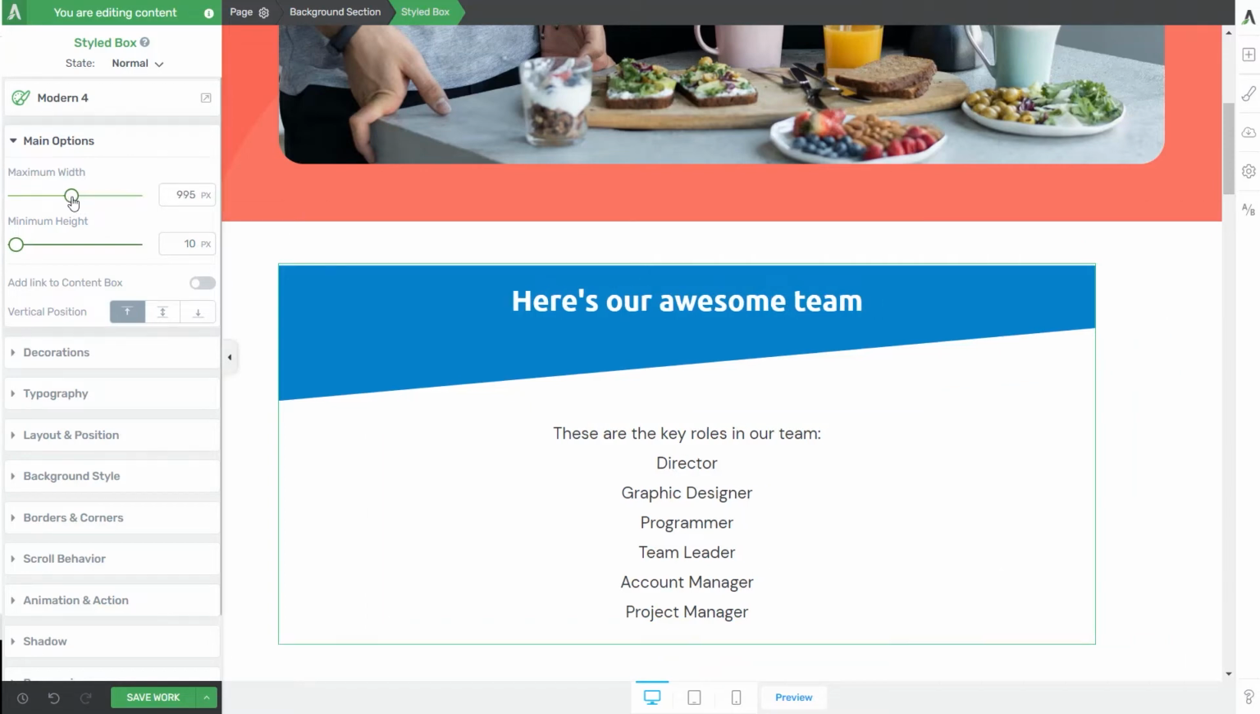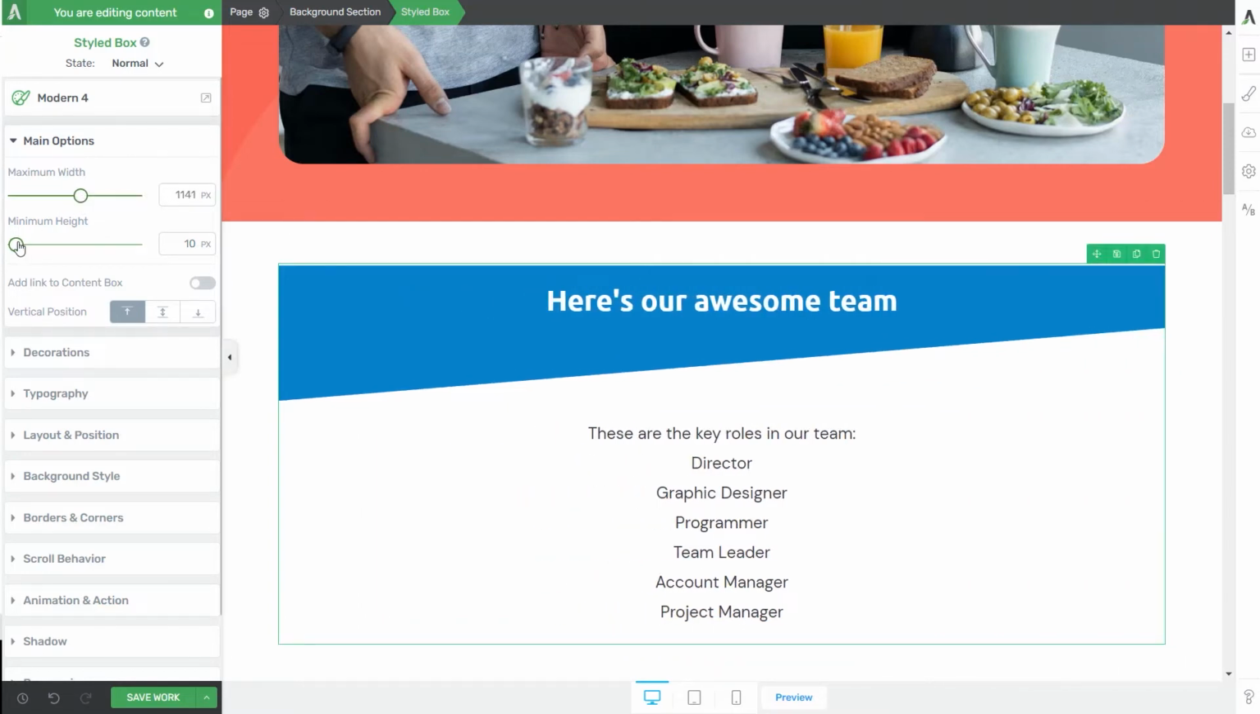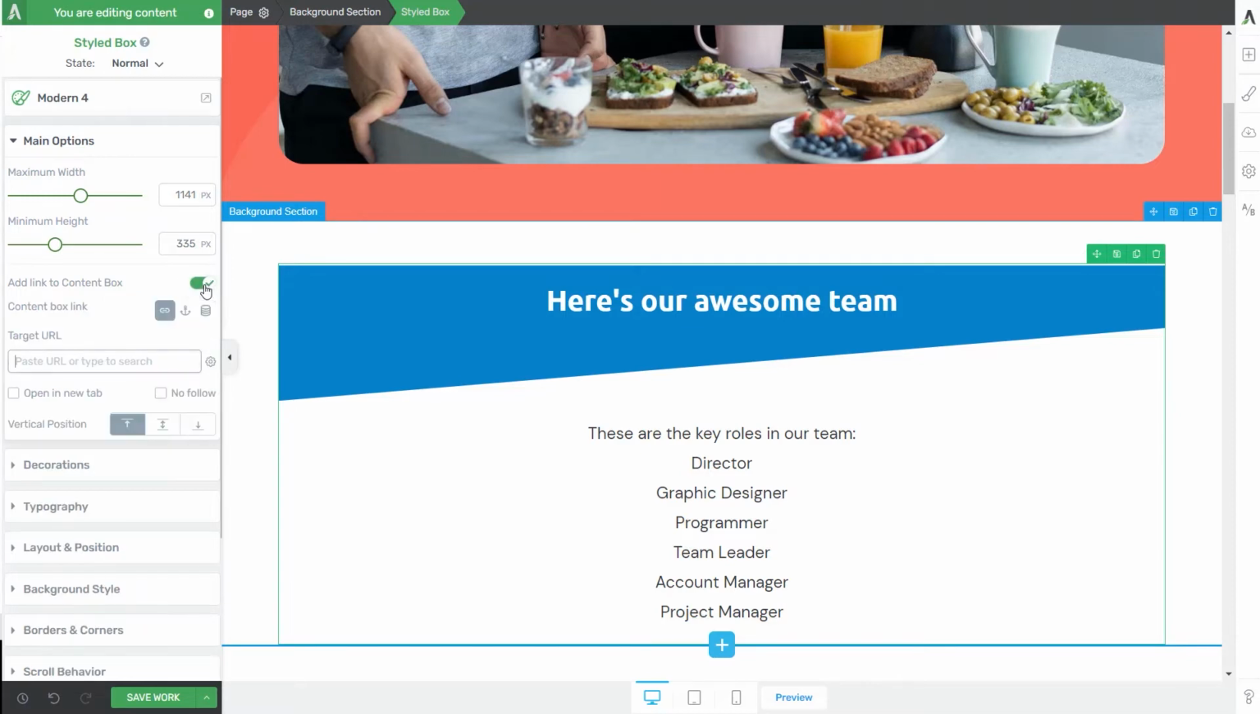Next, you can adjust the width and the height of the element from these two sliders. If you have a numerical value in mind, then you can also input the value right here instead of using the sliders. Then another thing you can do here is to add a link to your content box. So you can choose between adding a static link, a jump link, or a dynamic one.